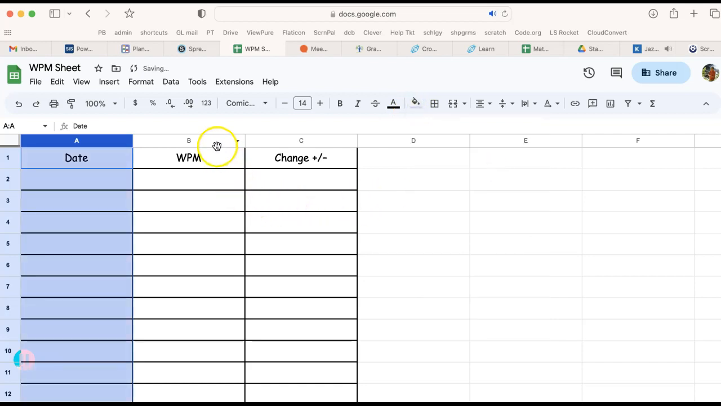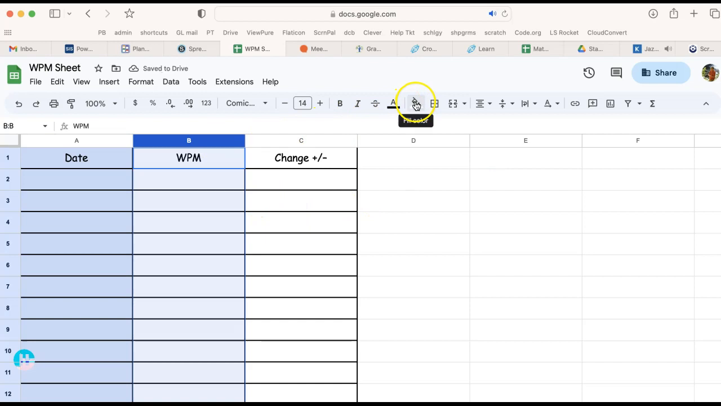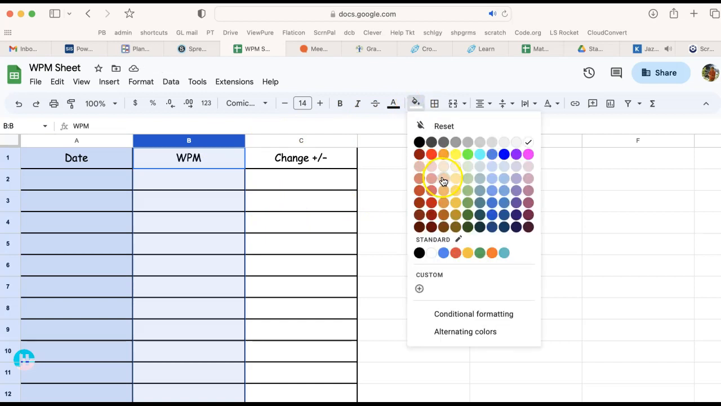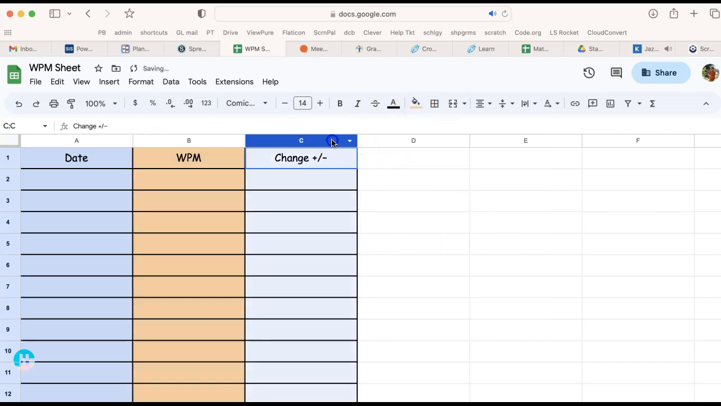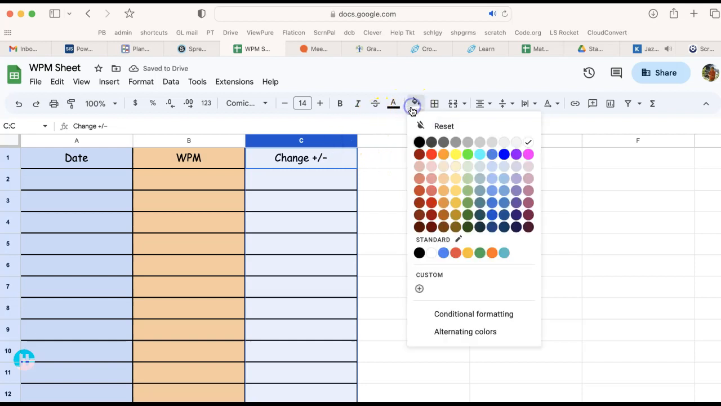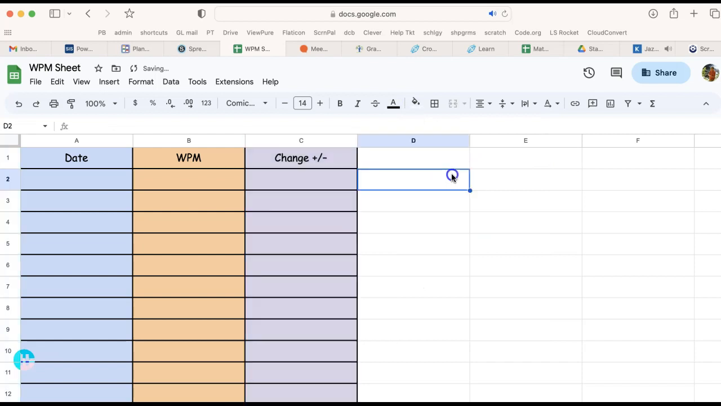Good. Column B, something different than blue, so how about a light orange? Good. And finally, column C, we'll go with a light purple. That's light purple there. Good. And if I click off of that, I can see the actual color. Looking good. Now I can get ready to type things in.